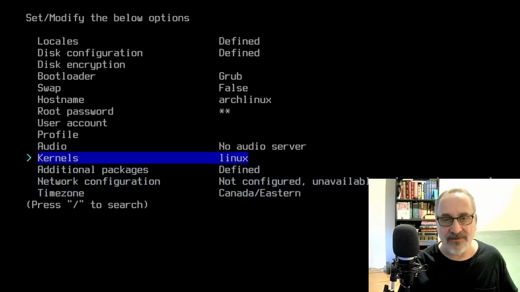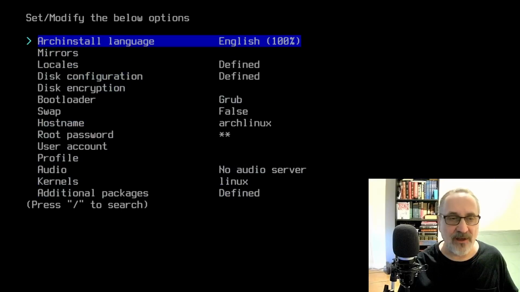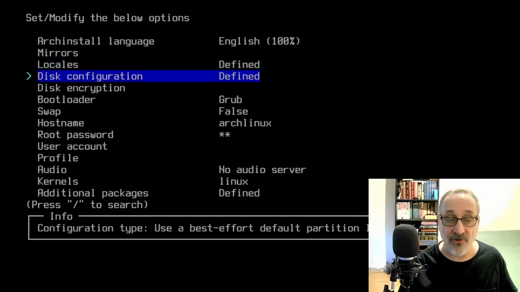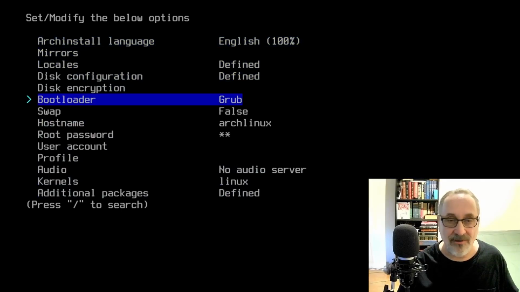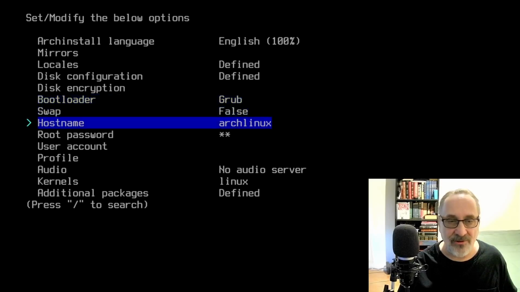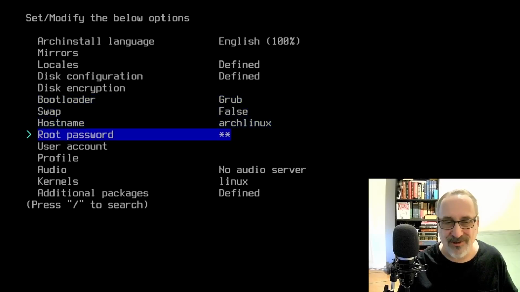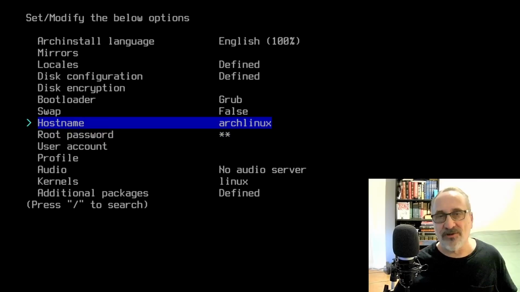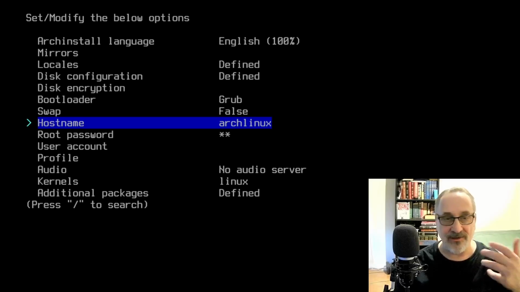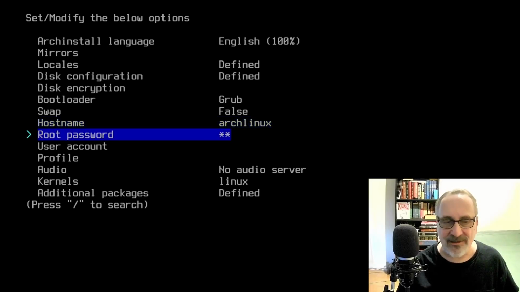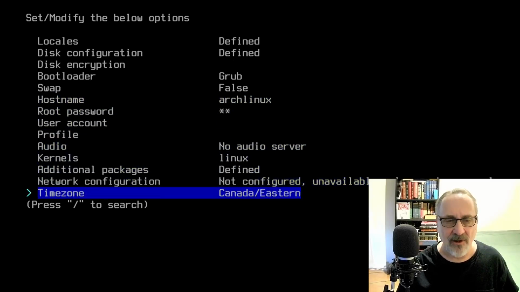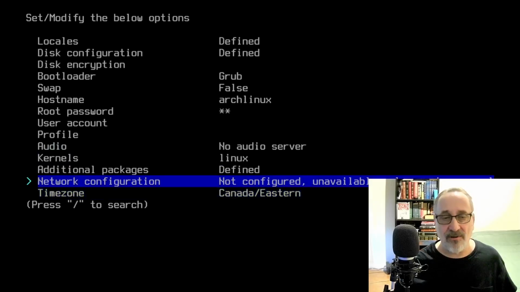Now, the funny thing is that if you forget to configure your hard drive, or install your bootloader or make a root password or something, when you go to do the installation, it's going to give you an error message before you click install. So you can go back and fix what you needed to fix. But for some reason, it doesn't give you an error when you forget to do network configuration, and it should.